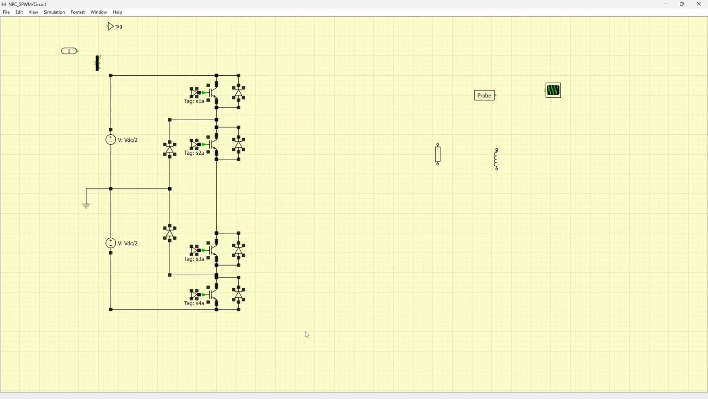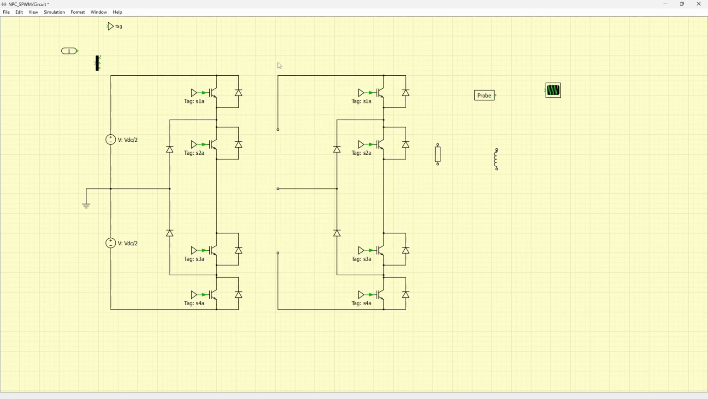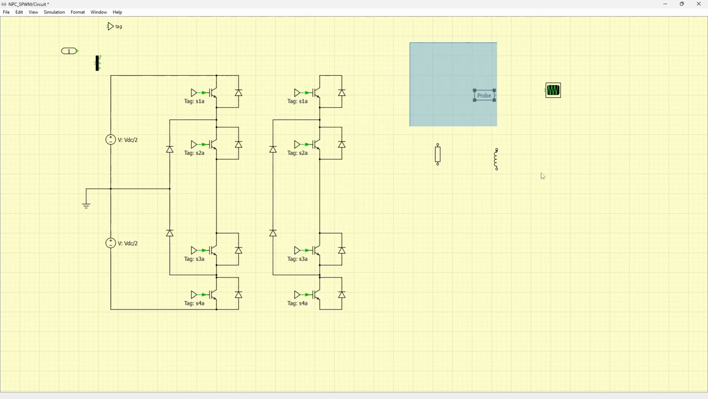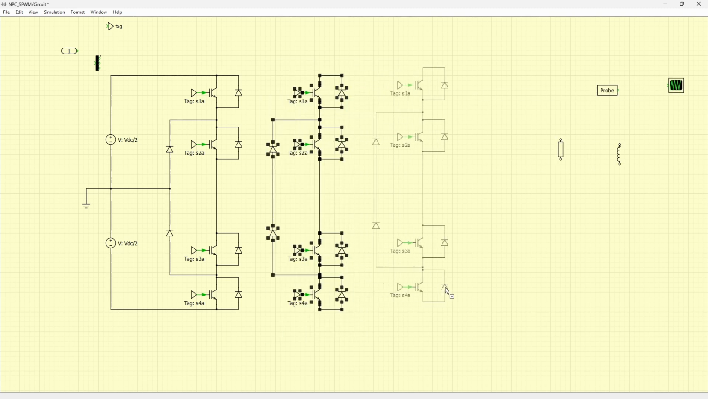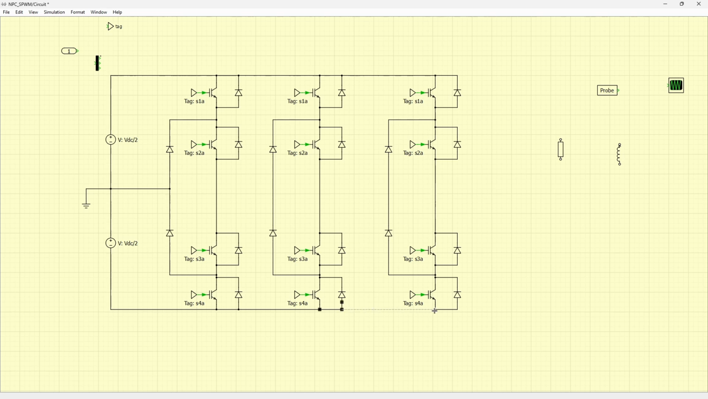Now we can copy this leg. This is too extra. So this part, I need some more space to the right. And we need another copy for phase C. So connect the positive terminals. Same, connect the negative terminals of the DC bus bar.